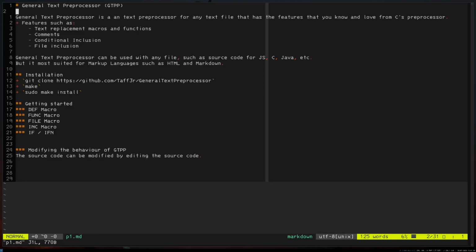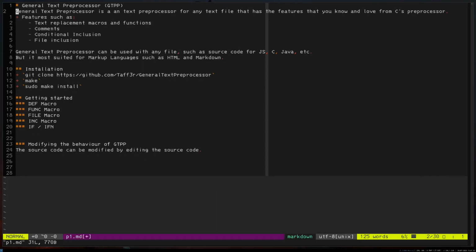Hello, I'm the author of General Text Preprocessor. General Text Preprocessor is a text preprocessor that takes any text file and has all the features that you know and love from C's preprocessor, such as text replacement macros and functions, comments, conditional inclusion, but it also has some other features such as file inclusion, which allows you to include an entire file to paste it into the output.